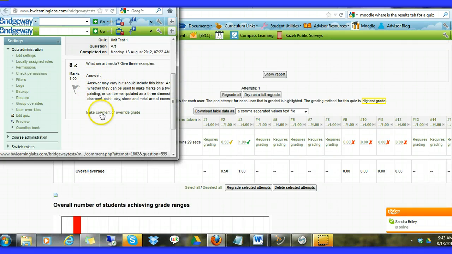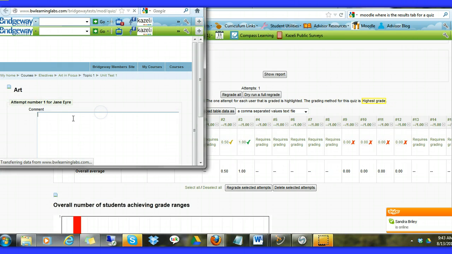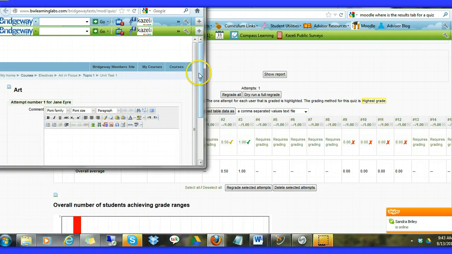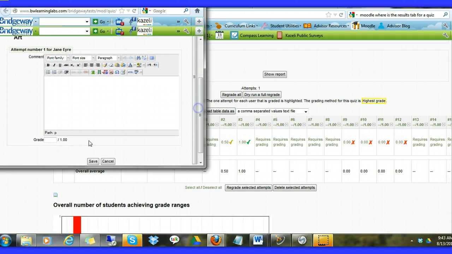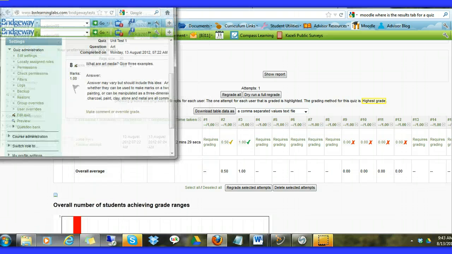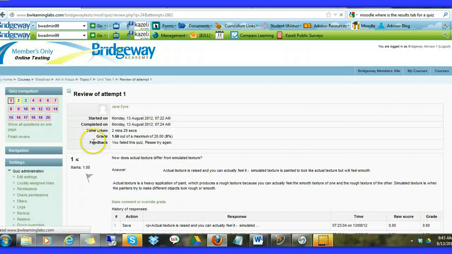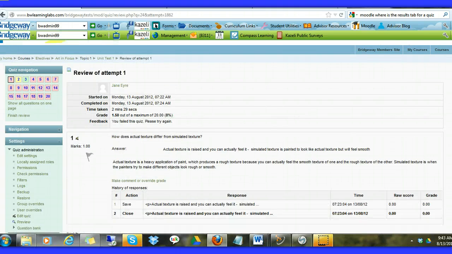But I can make a comment or override the grade. Okay, I can type a comment if she didn't put in the right answer, or I can put the grade in here, and it's out of 1, so I wouldn't want to give her more than that. Okay, so I can grade each one, or cancel out of that box. I can review the entire attempt. Okay, and then I can go through each one.